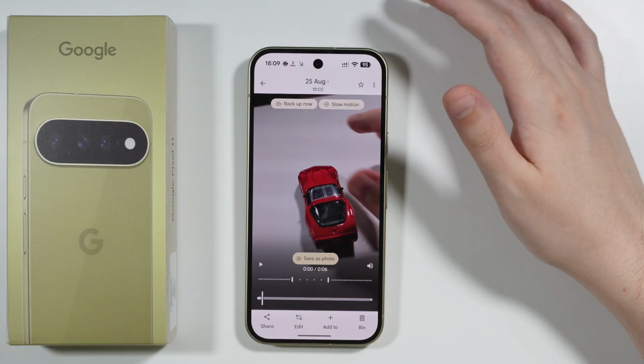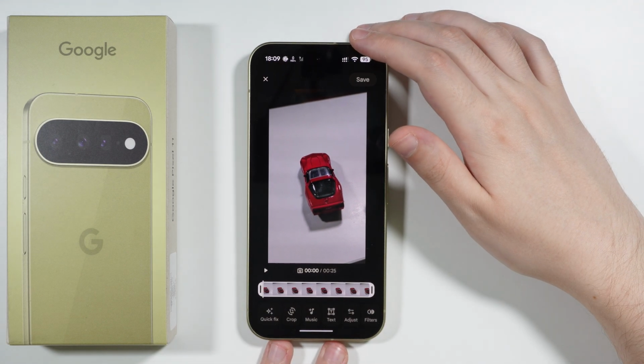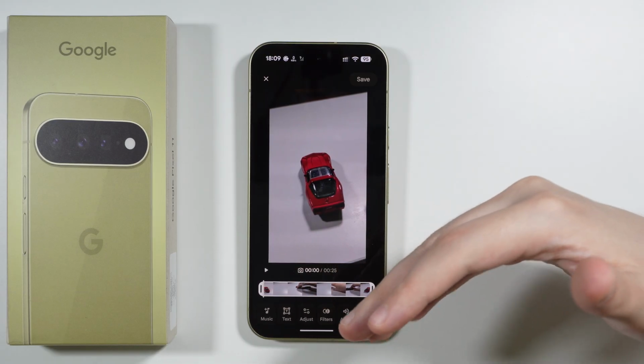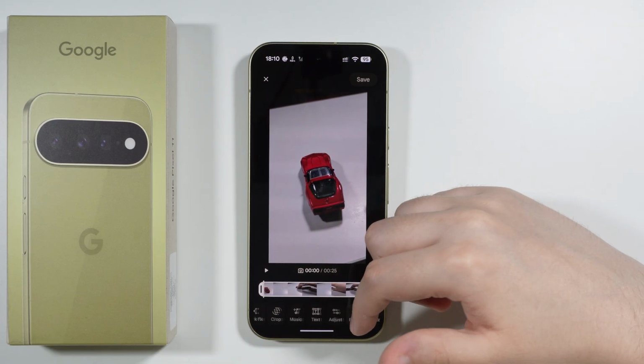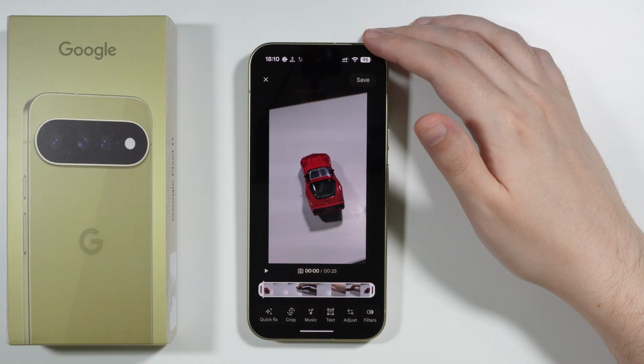Of course, in addition to the slow motion effect itself, you can also go to the edit option here at the bottom of the screen to find some additional options that allow you to, for example, adjust the audio, the speed of the video as well. And we have some cropping tools, we can add music, there is also a quick fix, and so on and so forth.